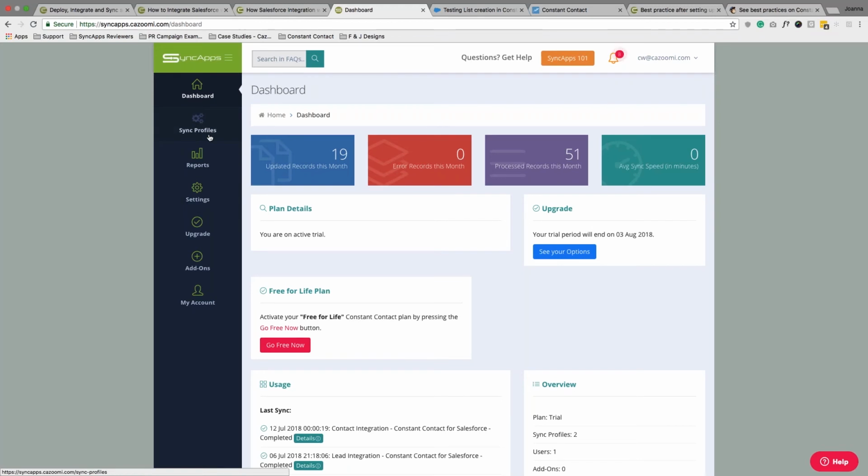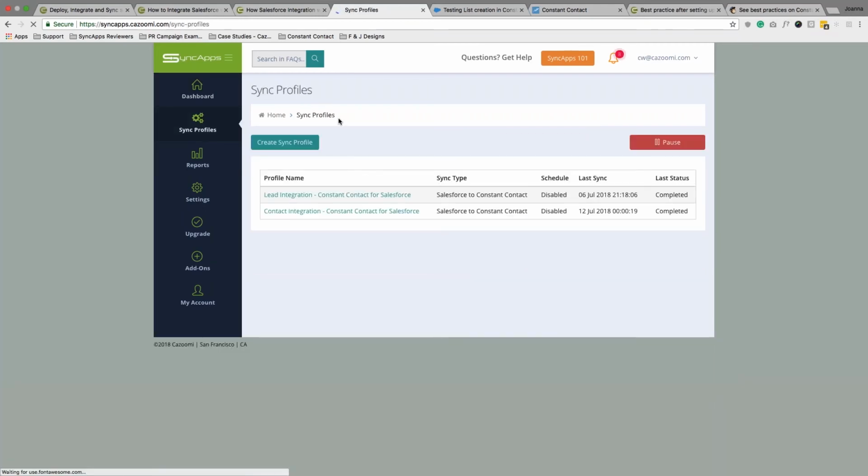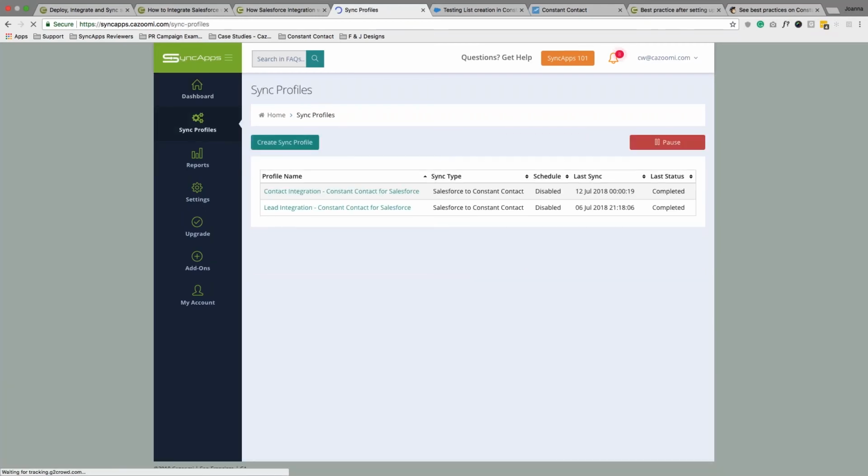Now, what will you do when you're in your dashboard? All you have to do is go to the sync profiles and create the very first sync profile. So for the purpose of this demo, I'll be selecting our pre-set up sync profile here, which is the contacts integration between our Constant Contact and Salesforce SyncApps.